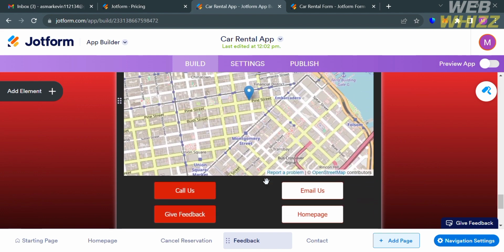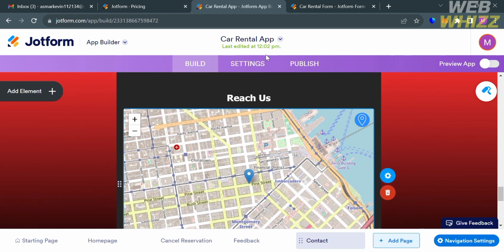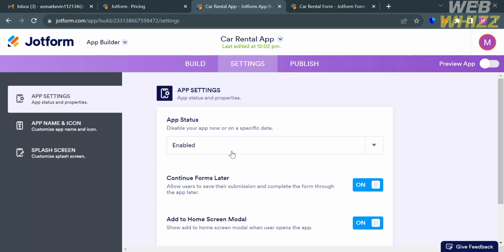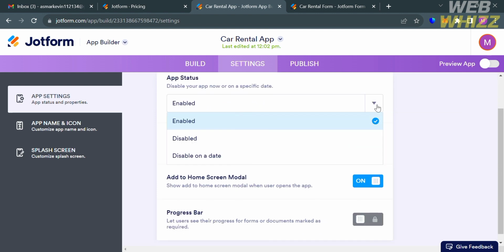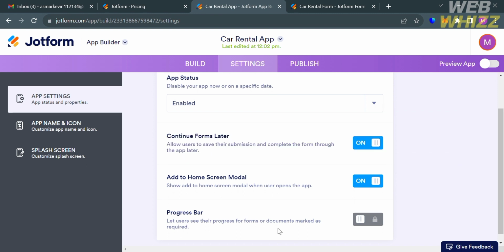Now moving on to the next page, which is this contact page. From here, you could also customize your location or where customers could also contact you by changing the details of the button call us and email us. Now moving on, aside from build section, you could also navigate or go to settings section right here, in which you will see on the left side panel of it the app settings, in which from here you can enable your status or disable them or disabled on a specific date. And below here are also some of the things that you could turn on and off.